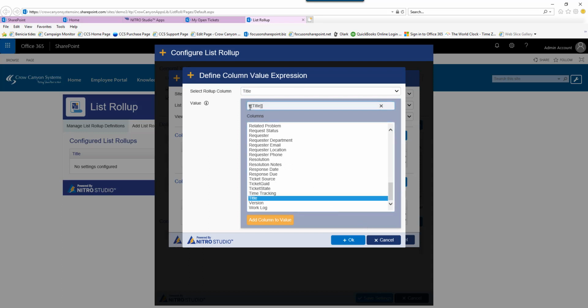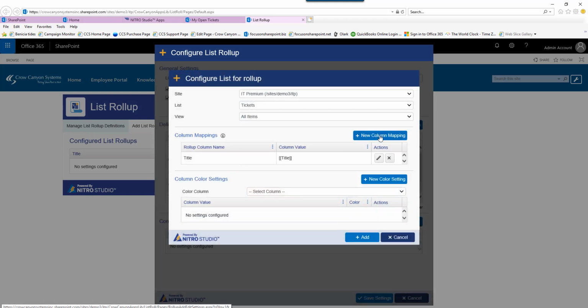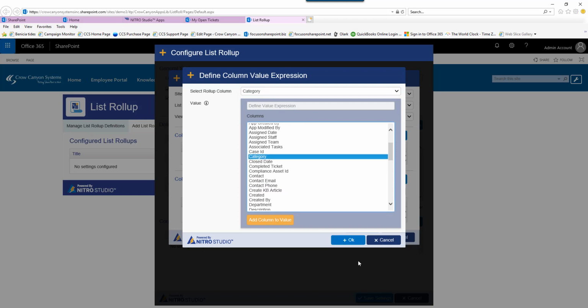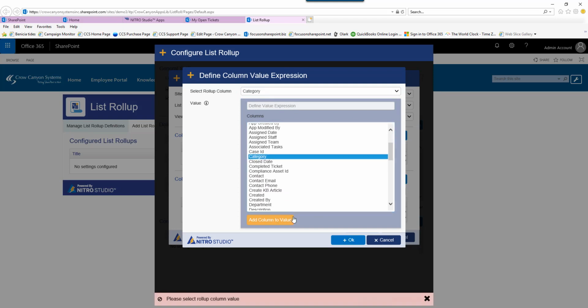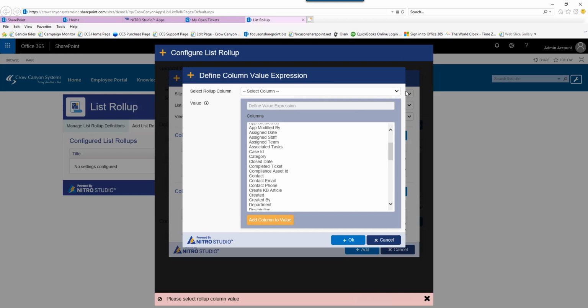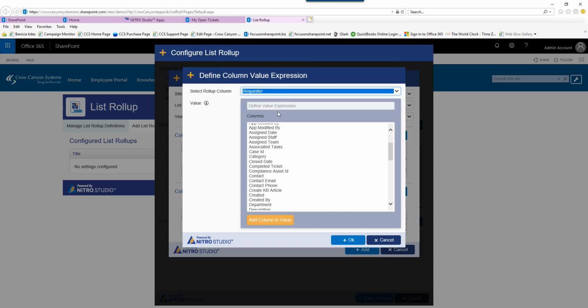Oops, let me take the T out there. You can, there you go. Just choose it like that. Okay. Then you can go here and next column, category, and go here and choose the category and go through it like this to create the mappings between the roll-up column and the column value that's in the list you're working on. The list that you're adding to the roll-up is what I mean.